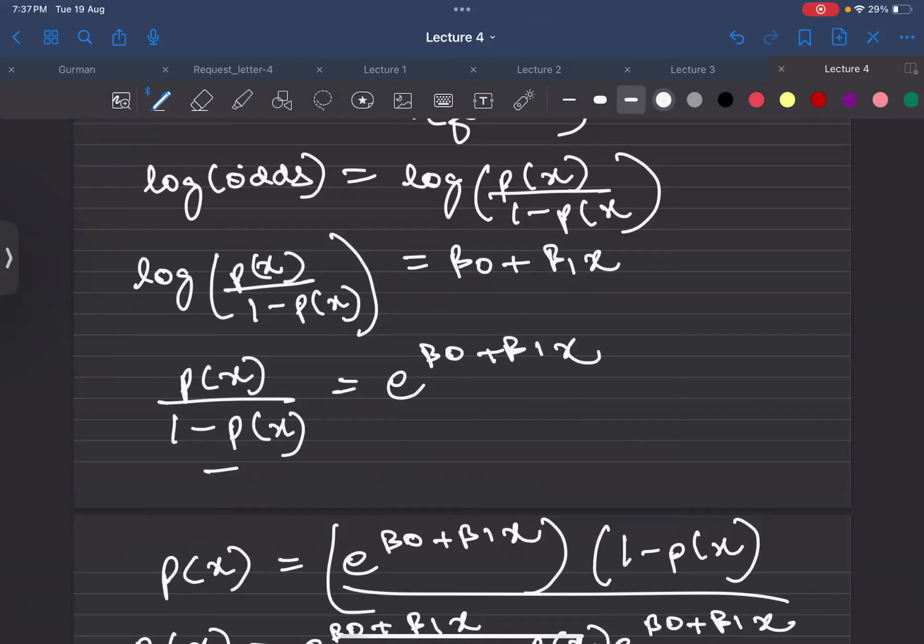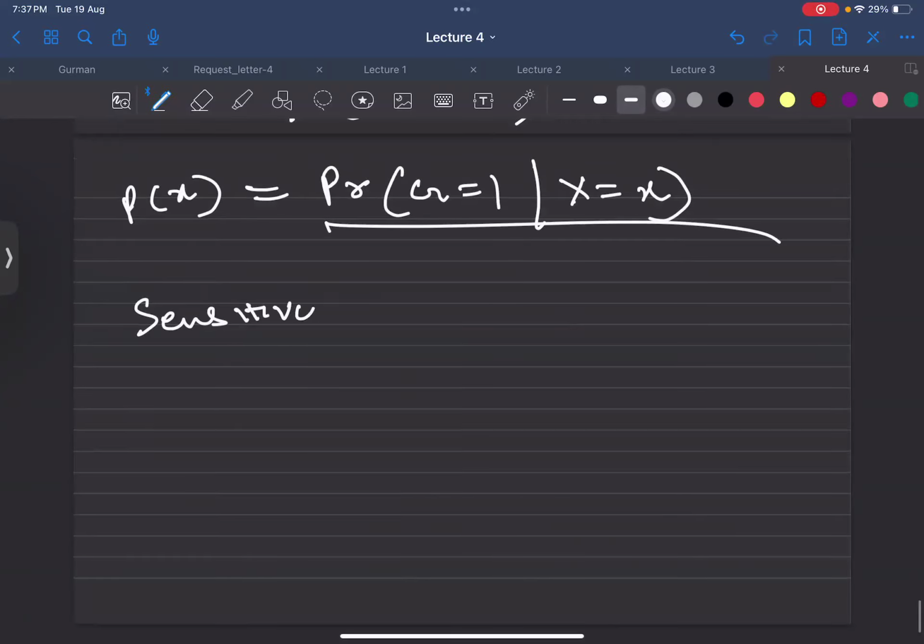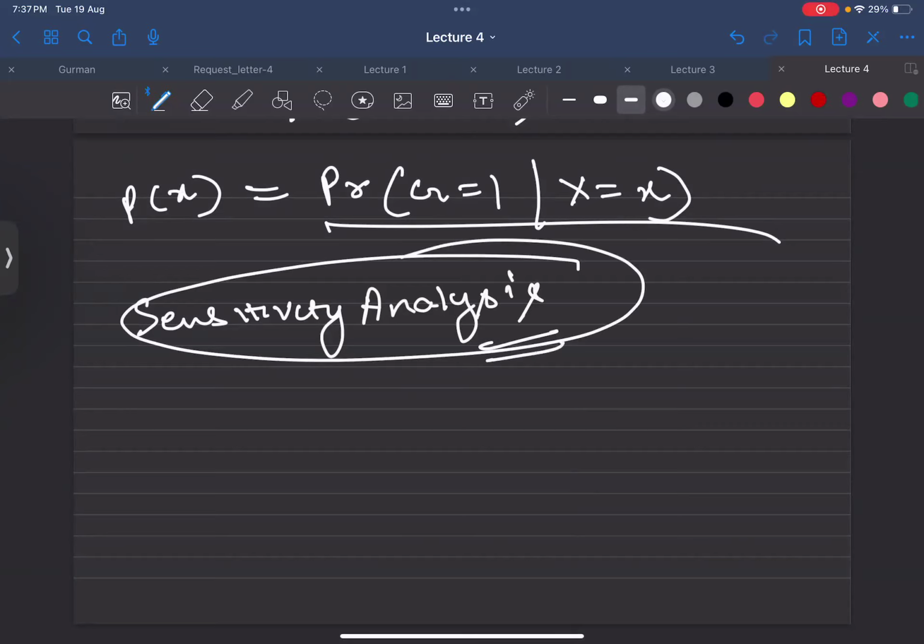If I talk about logistic regression, it's basically a very powerful classifier. It's also used in sensitivity analysis. I'll just give you a task: check how it's used in sensitivity analysis and tell me in the next lecture how it's contributing to sensitivity analysis. This is your work, which you have to do. Now, multinomial logistic regression.